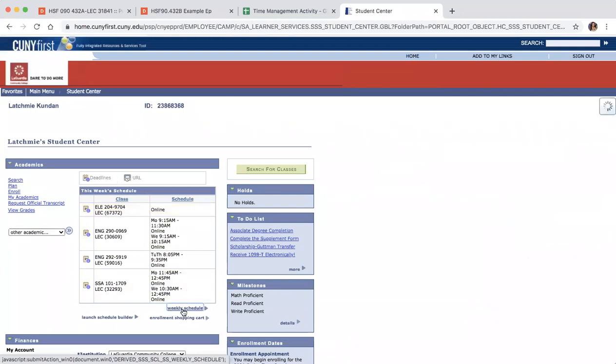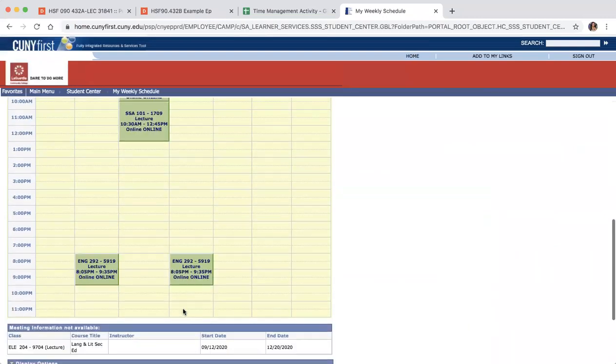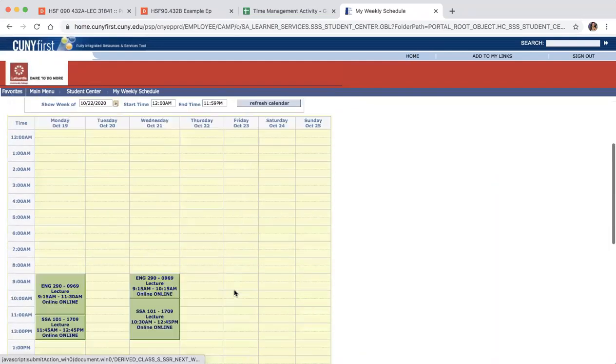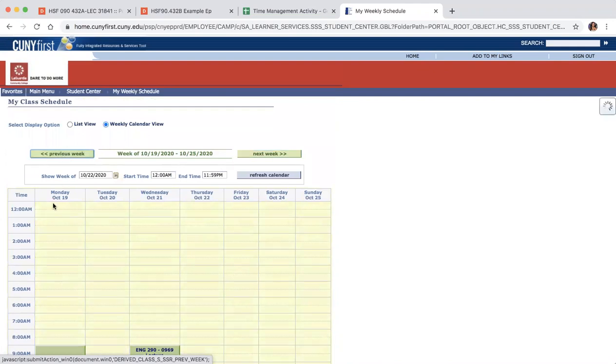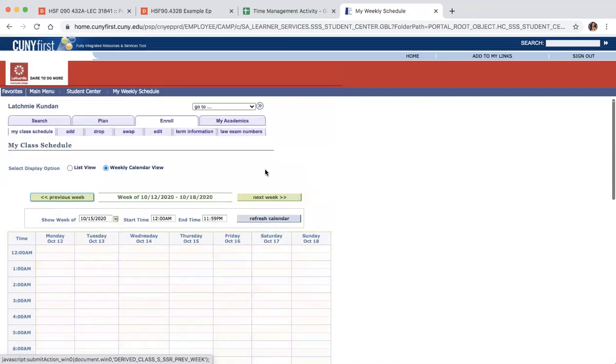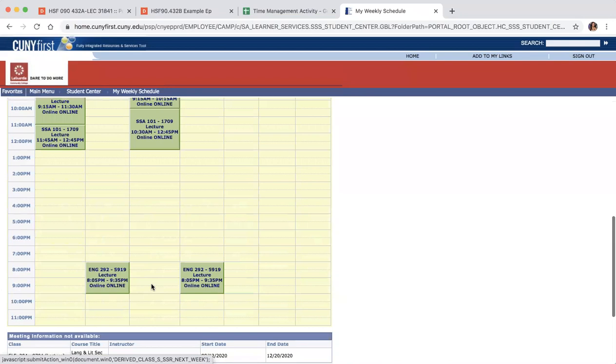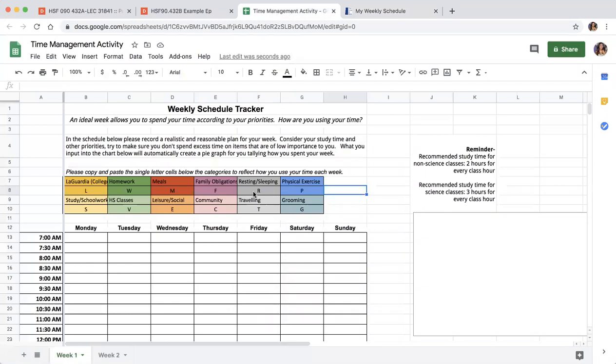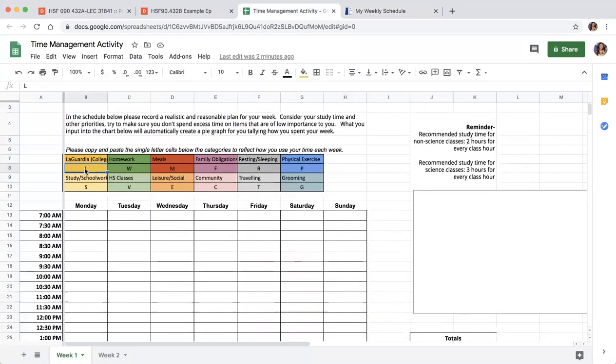And it says weekly schedule, right? This is your weekly schedule. You have to make sure that you click on the next week because this week, since we had off on Monday, none of your classes are going to show up. So these are your classes, and you're just going to input those times. So for example, for LaGuardia, this is all your classes.